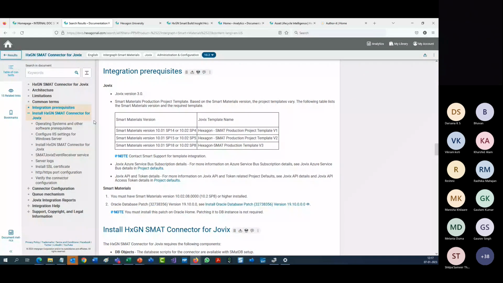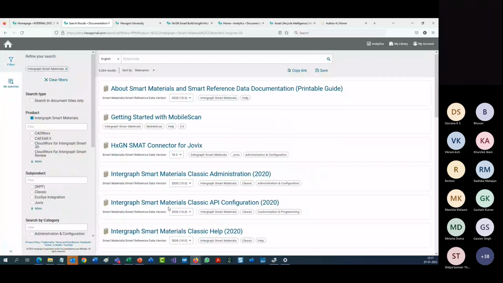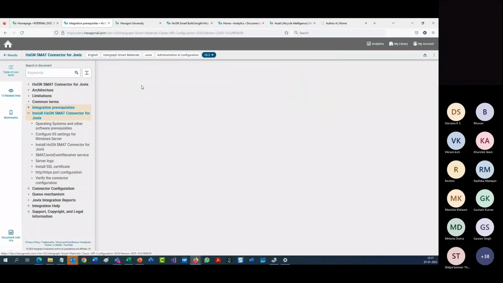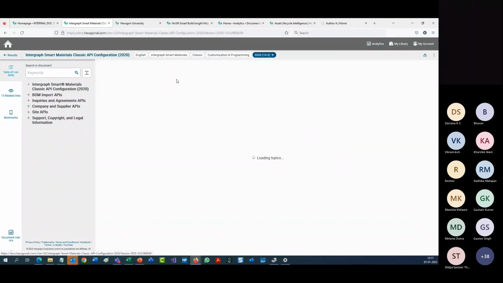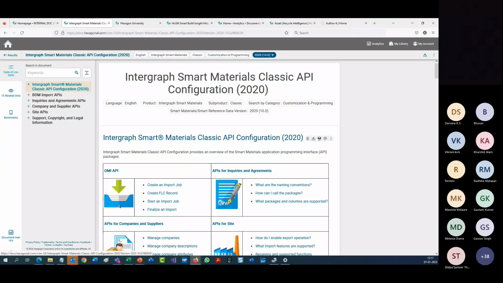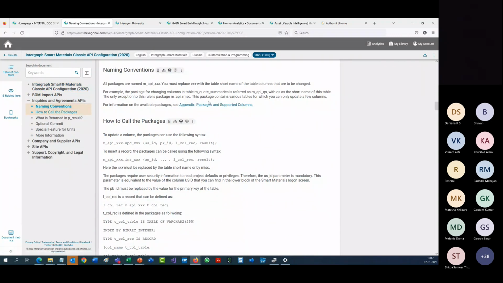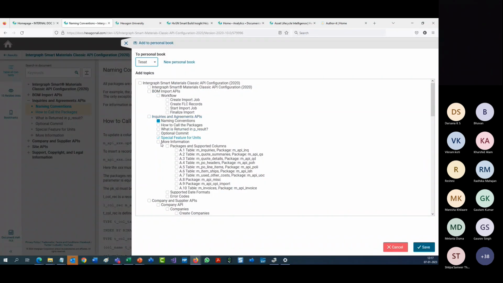Then I can move to a different book and select different topics again and add them to my book. And then I can share my personal book with the people in my team. Again, I am picking out topics from a different book, and I'm selecting which book I want to add it to.